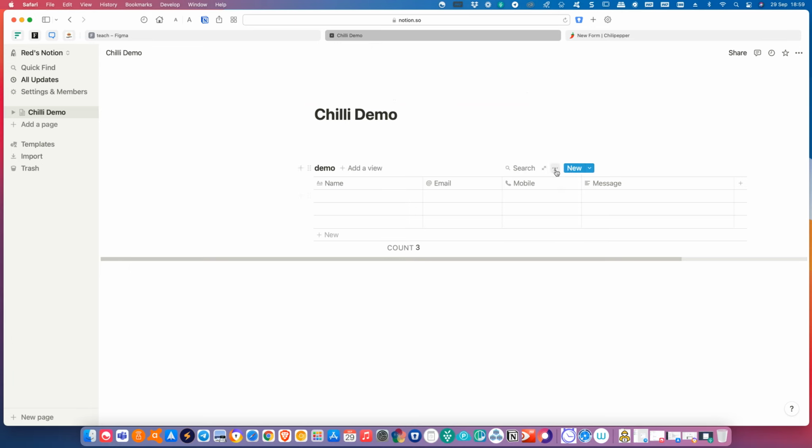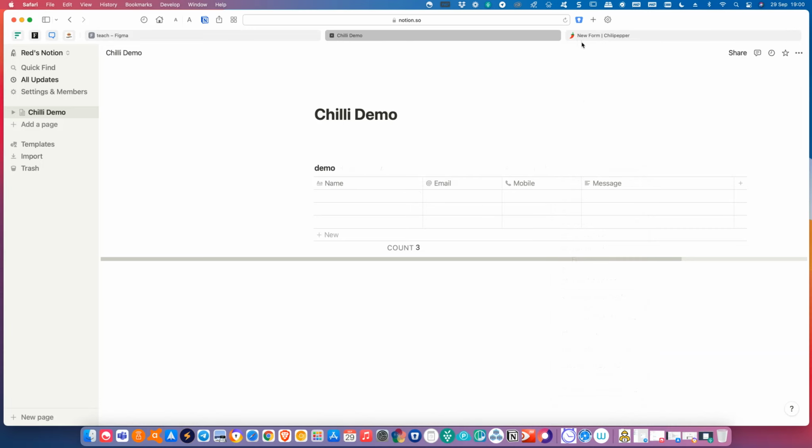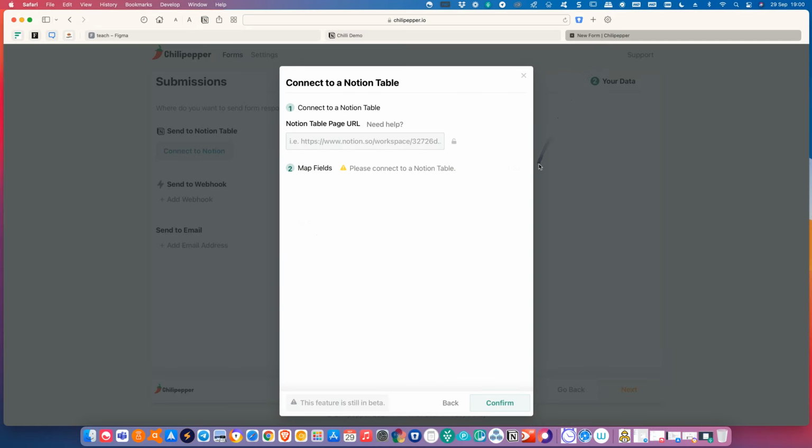So you can just hover around here. You can see, okay, three little dots. Then you can click on the copy link. Okay, so you can copy the link and paste it here. Okay, don't save it yet.